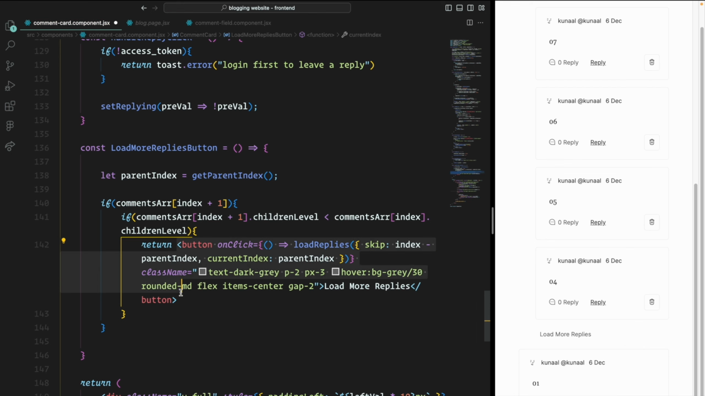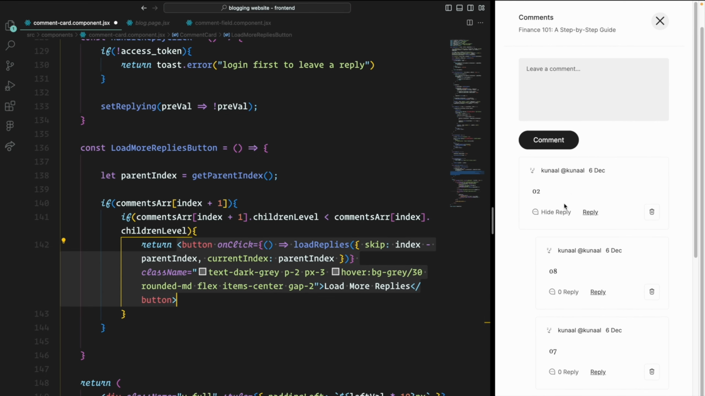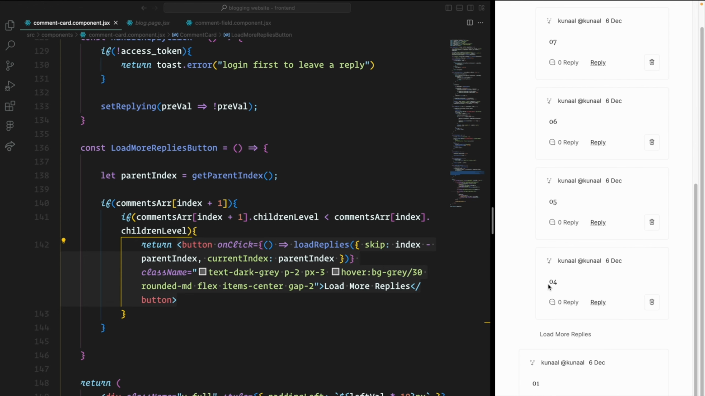So by clicking on this button, it will behave as if you have clicked on the show reply button of the parent comment, and then it will load the replies, accepting this as data instead of accepting this 04 as data. So now if I save this and click on load reply, you will see that it is again not working. It is saying hide reply and all those stuff.